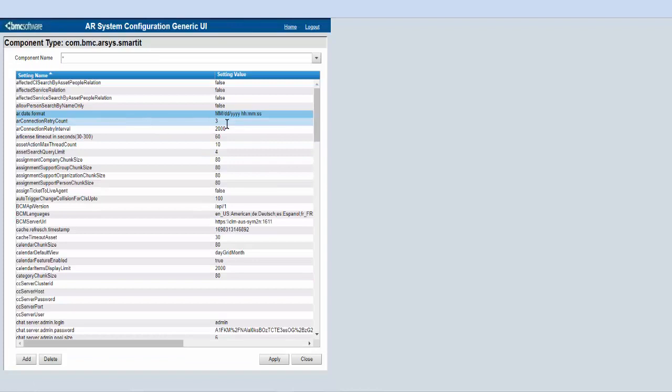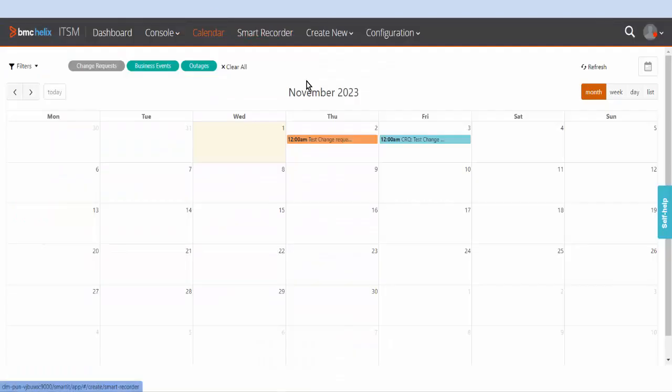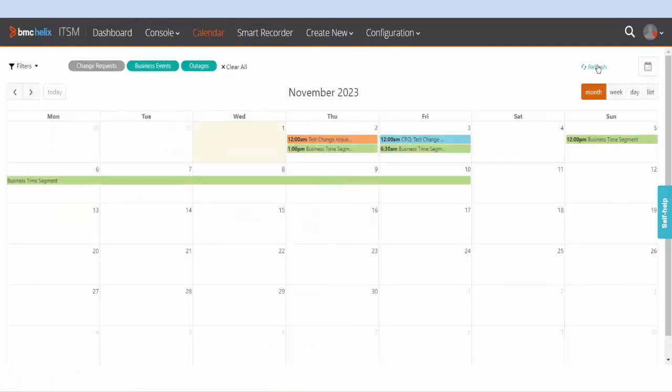I change the setting of ar.date.format to MMDDYYYY with hours, minutes, and seconds. Now I switch back to Smart IT and refresh the calendar. As soon as I refresh the calendar, I'm able to see the business events that are configured.